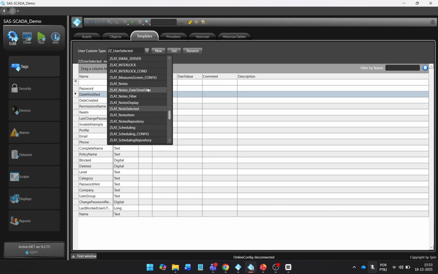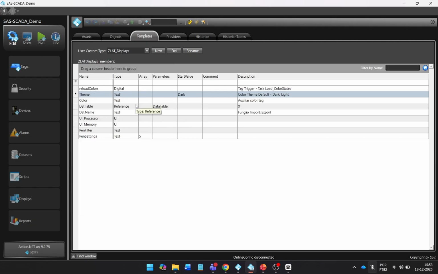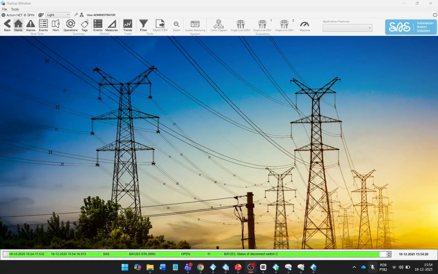Finally, you can configure which theme the project will start with by opening the Display Configuration template and changing the variable theme.